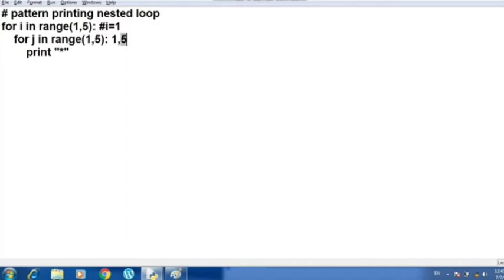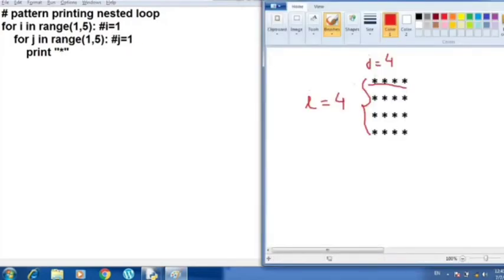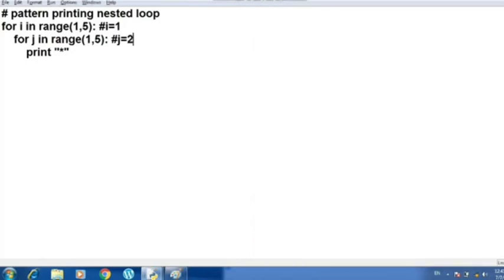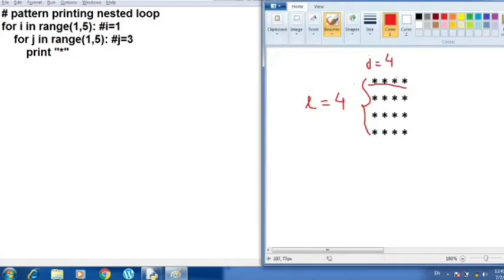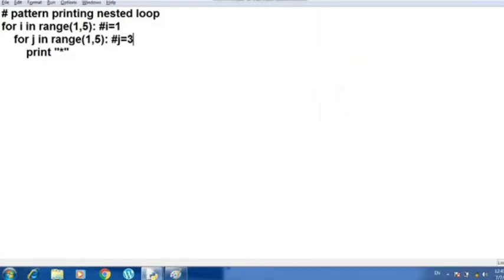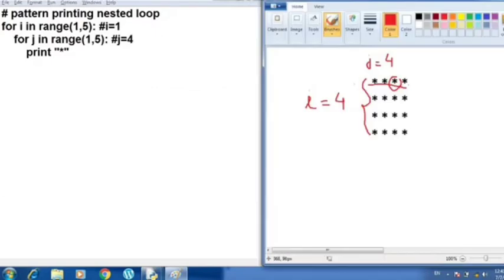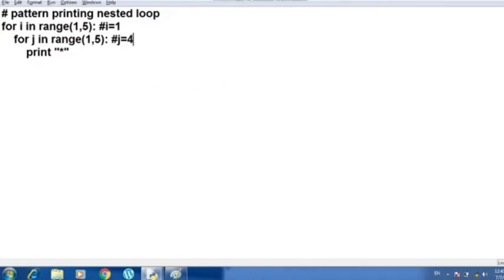So first time when the value of j is 1, star is printed. Now the inner loop gets updated by 1, so the value of j becomes 2, which is again within this range, so it will print the star. Then the value of j will become 3, it will again print this star, and when the value of j will be 4, it is going to print the fourth star, and when the value of j will be 5, it will be stopped because the upper limit is excluded.